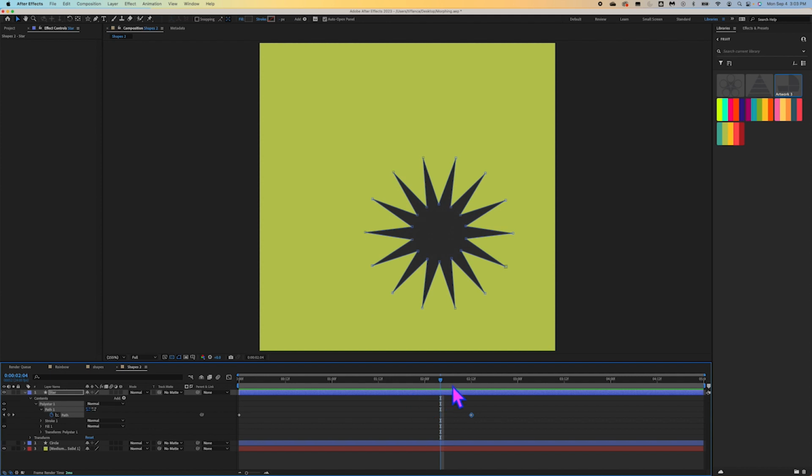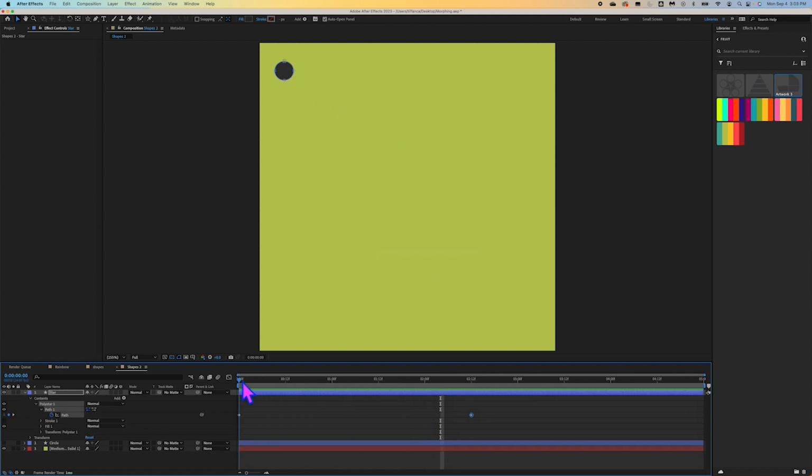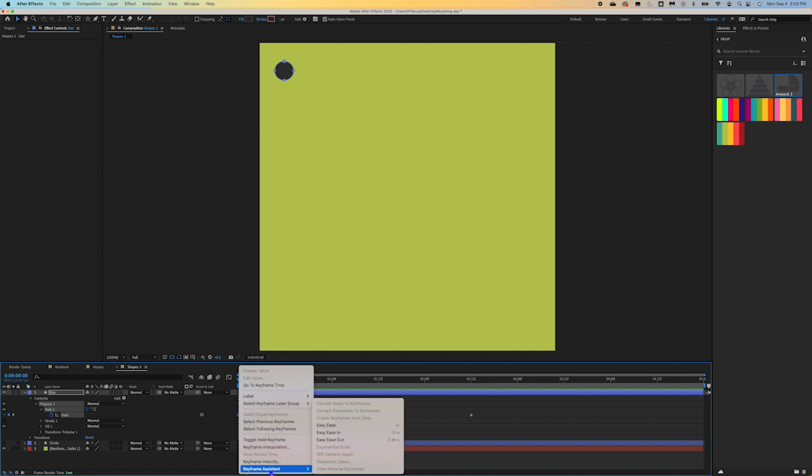Now we're going to do something that we haven't used yet, and this is the keyframe assistant. And the keyframe assistant is awesome. So if we click on a keyframe and control click, you're going to see the keyframe assistant. And we have a bunch of different commands that we can use here, but we're going to use easy ease in and easy ease out. And what that's going to do is ease the animation in and ease it out. And you'll see the difference here in just a moment.